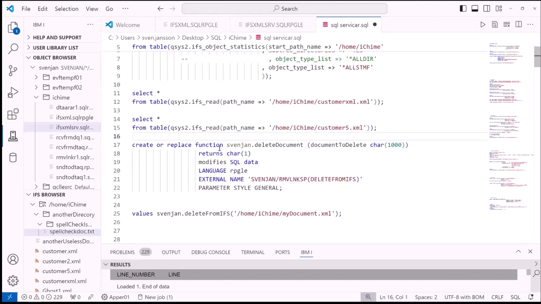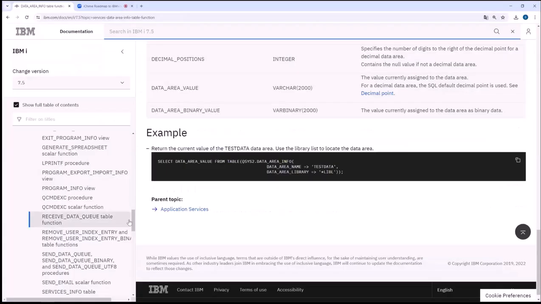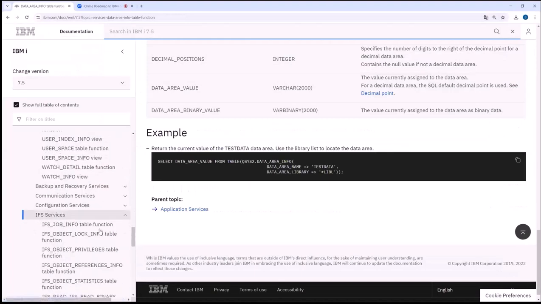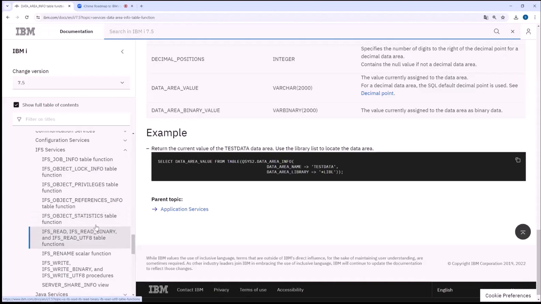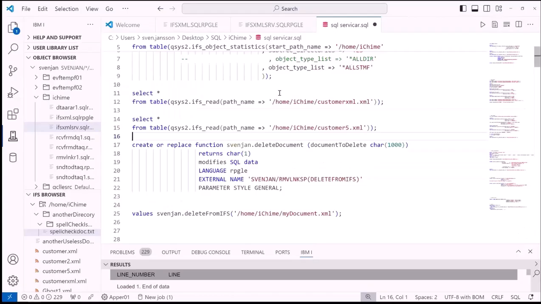I agree. Sure. When I was doing these examples, I was in here, and the IFS services are down here. I was looking at all these ones: IFS job info, object lock info, and so on. Read, rename, write. IFS delete object or similar is not in here. Why not? So what I did was I created my own kind of service.